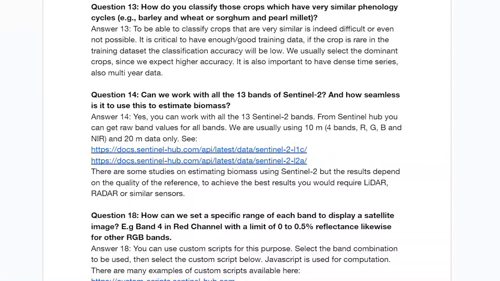Great, question number 13. How do you classify those crops which have very similar phenology cycles, for example, barley and wheat, or sorghum and pearl millet? This actually can pose quite a problem, and it's difficult, but it's even more important in these cases that we have a good training data set, because otherwise the accuracy will be low, and we will be confusing the classes. And we usually expect that the dominant crop, the one that occurs more often, will have a higher accuracy. But we might be able to overcome this with really dense time series or even multi-year data.